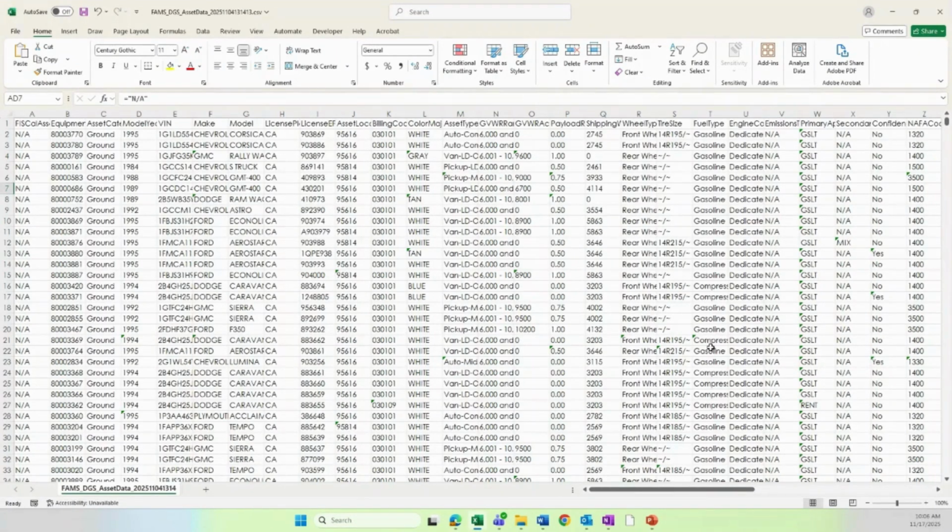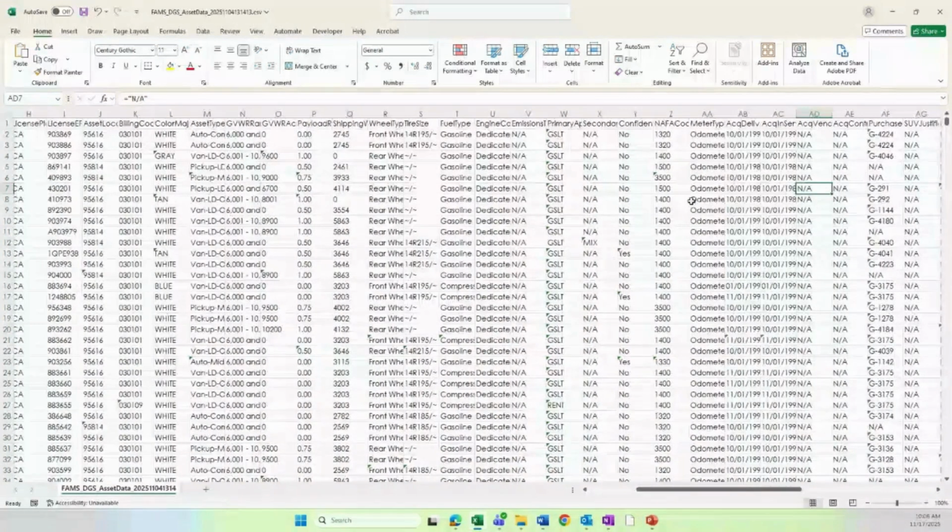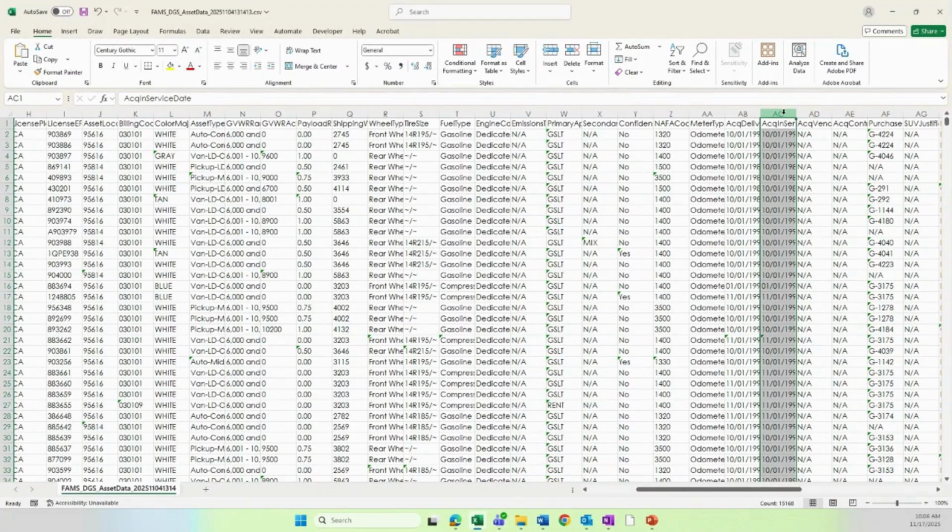in-service date. We will begin with locating the field we would like to update. The acquisition in-service date is in column AC, located here. When updating the acquisition in-service date, the date must be today's date or earlier. We are going to make sure the date is in short date format.